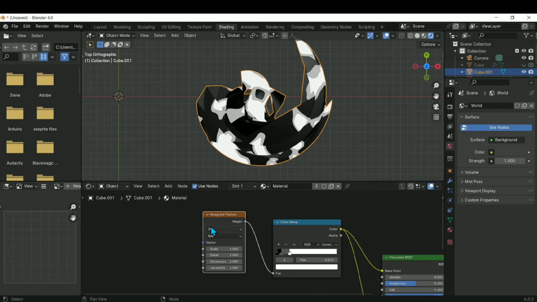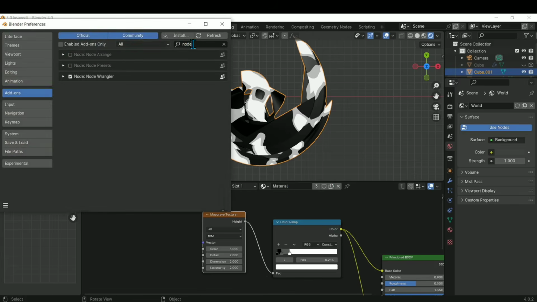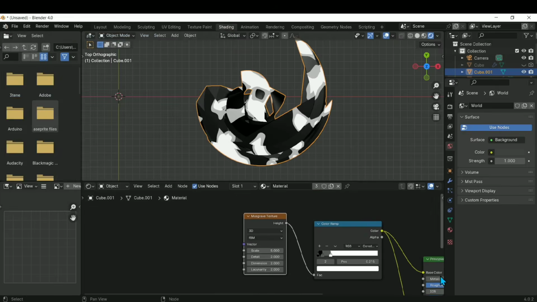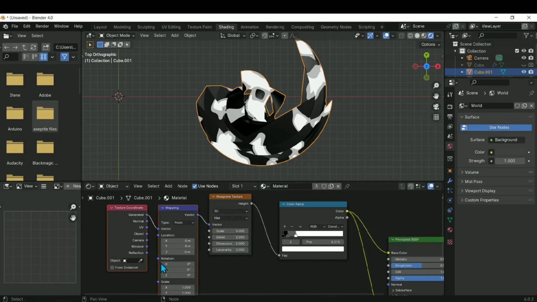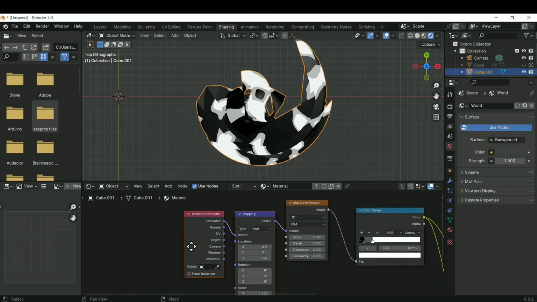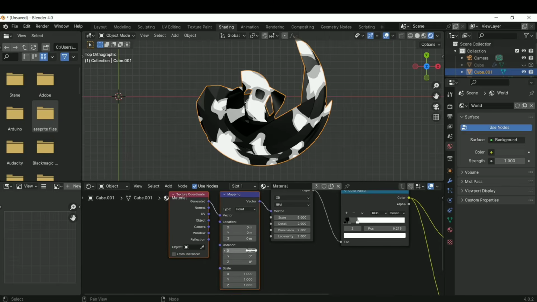Now if you are not able to get this, or rather it's not working for you, that's probably because you have Node Wrangler disabled. Okay, so Node Wrangler is an add-on. It's a built-in add-on in Blender. Click on Edit, Preferences, and search Node Wrangler. Okay, make sure to enable it. Okay, pretty handy for making shader nodes. Okay, then click on the Musgrave texture node and press Ctrl T. All right, with that done, have it in default. Okay, you do not have to change anything.